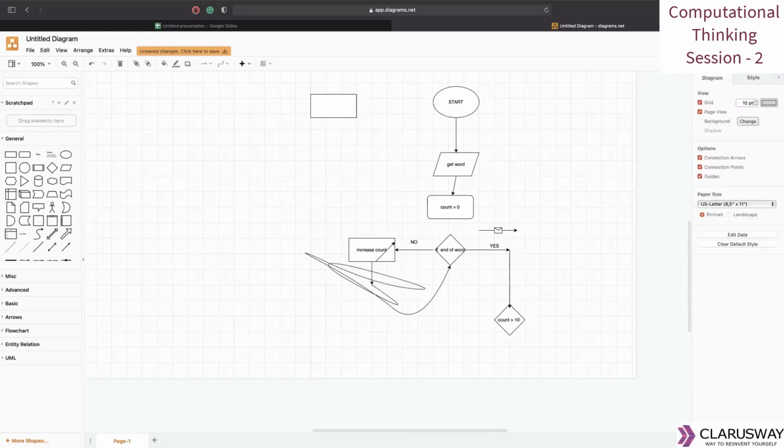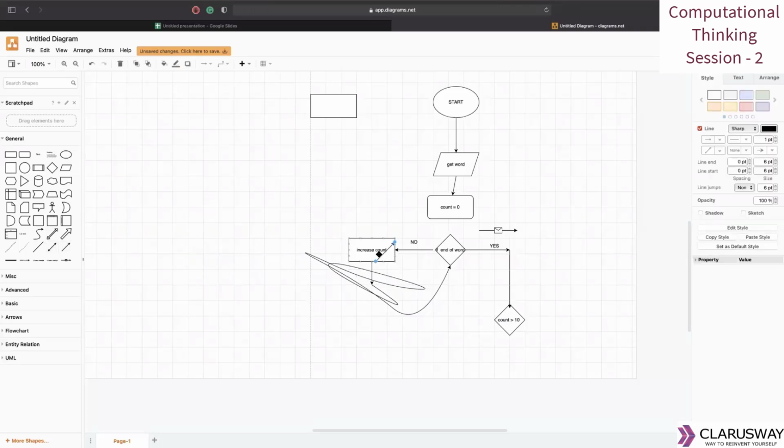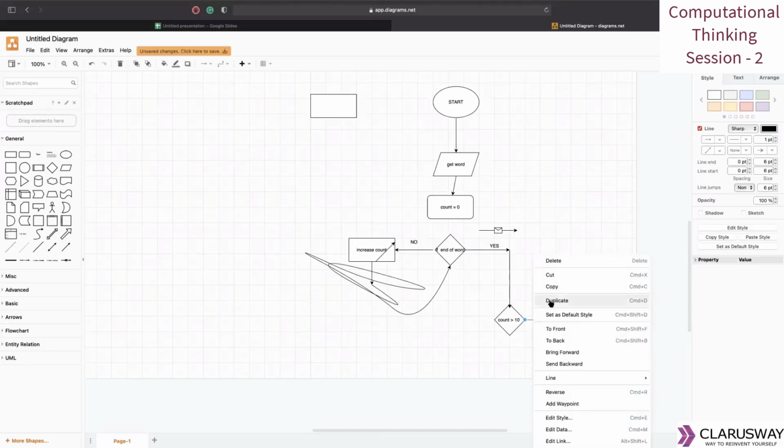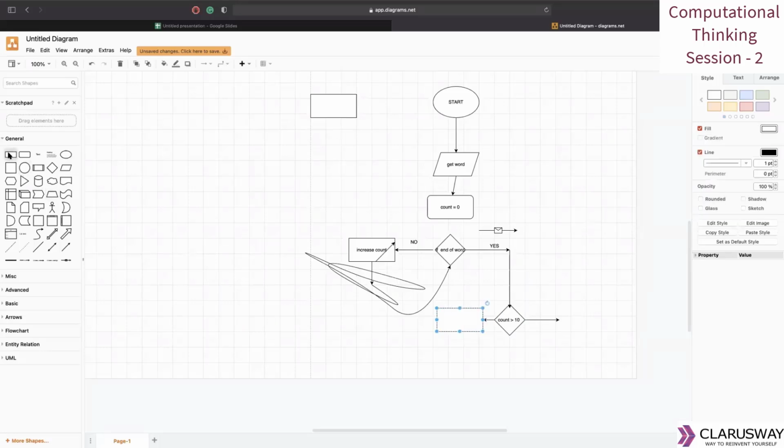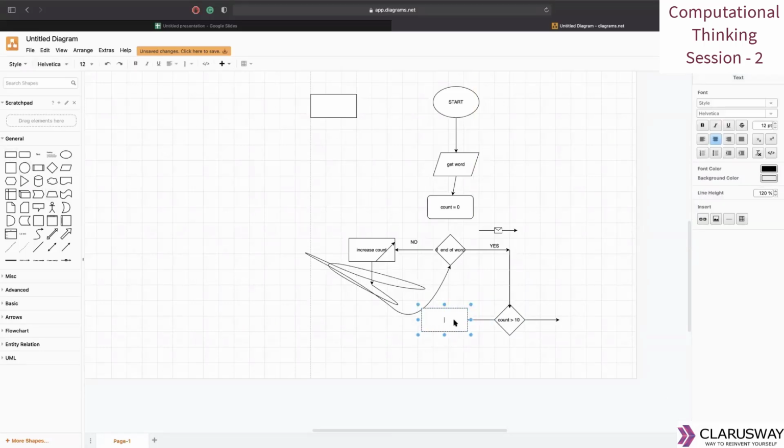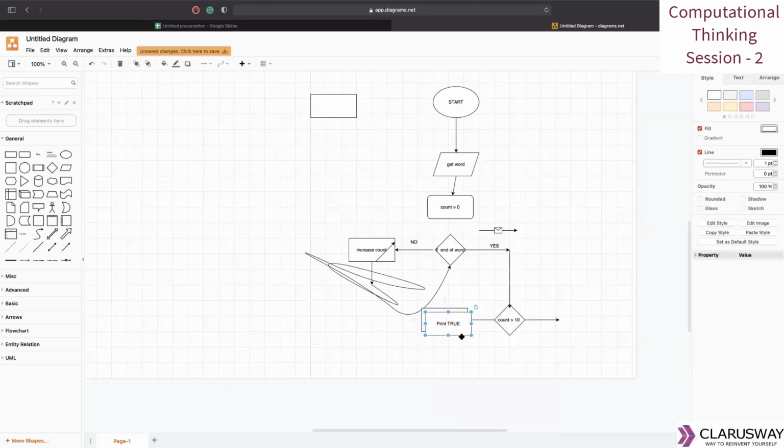if, okay, why does it do like that? I was able to pick the arrows previously. Yes, like that. Okay. So if count is yes, it is going to be true. And if count is no, it is going to be false. Okay, so here I will say print true, and then I will say print false.